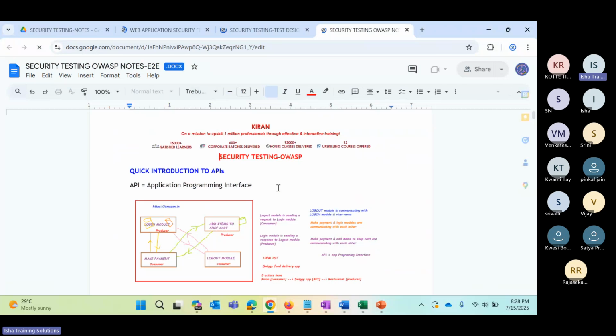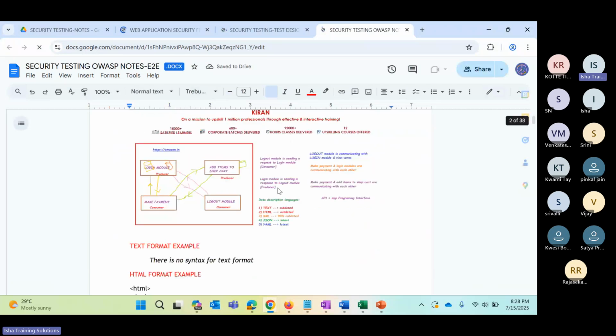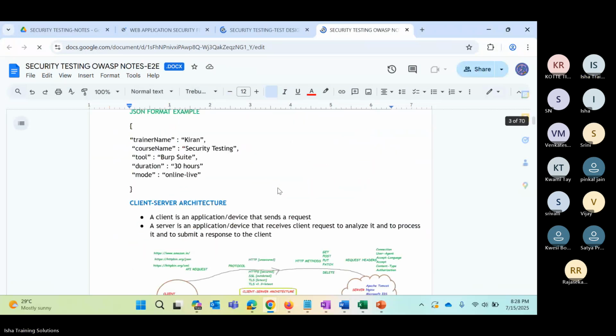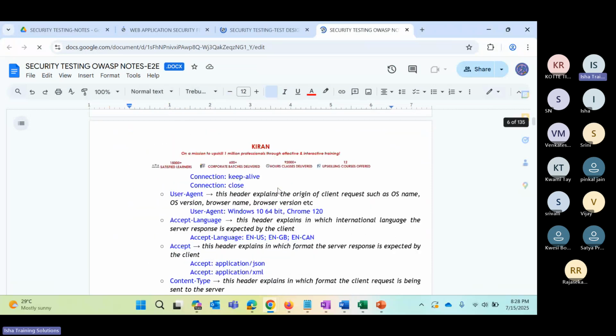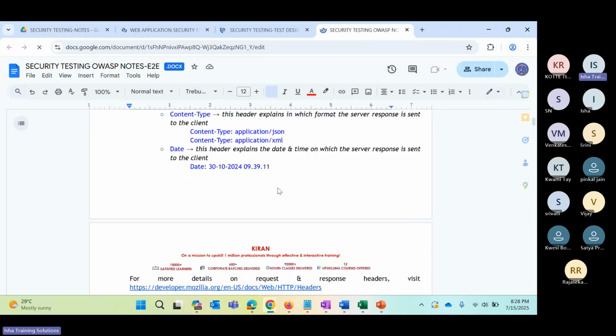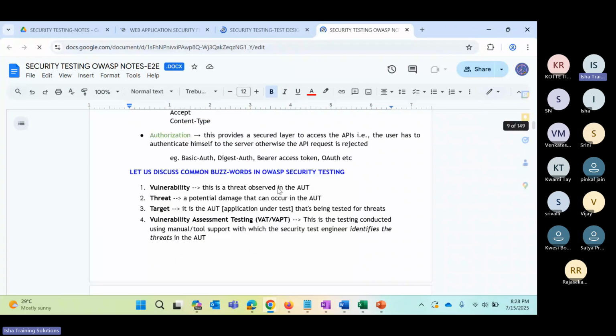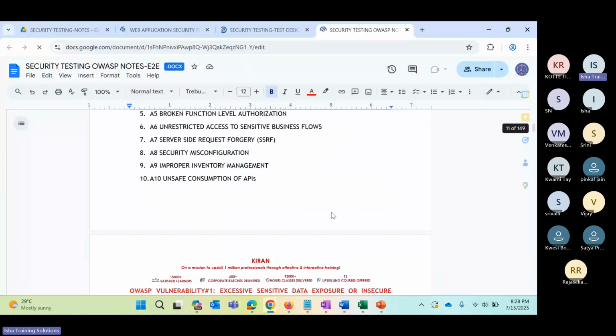So these are the detailed notes that I have prepared. This is pretty much exhaustive. I think it's more than 100 pages of notes. It has the prerequisite information as well. Overall, 150 pages of notes.